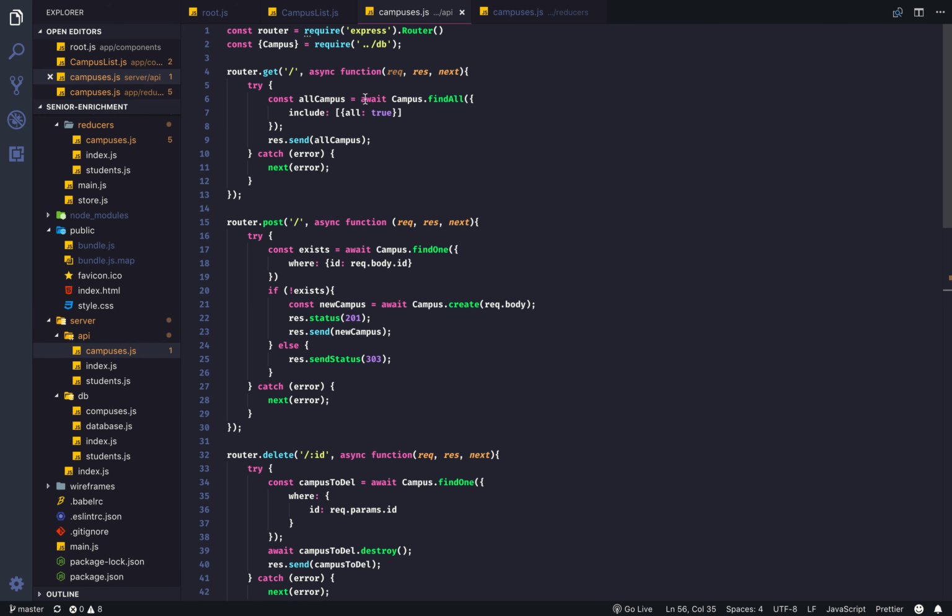Within our Express routes, I have a router.get for campuses. We're using findAll, which is a Sequelize function, and we include everything because we're going to need the campus information as well. Remember, there's a relationship that gives us all student information. Remember, students have a campus ID. This is going to return every student for us that's related to the campus. Okay, so we res.send that, the response, we send back all campuses.